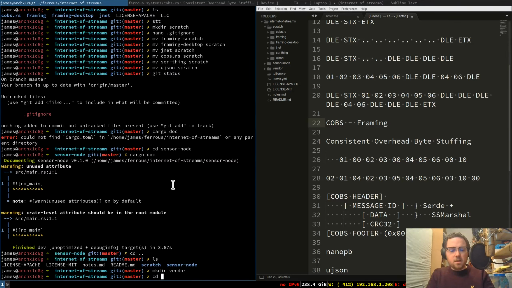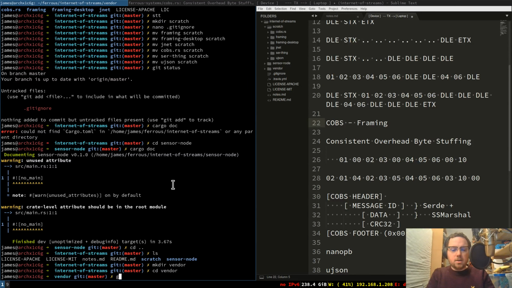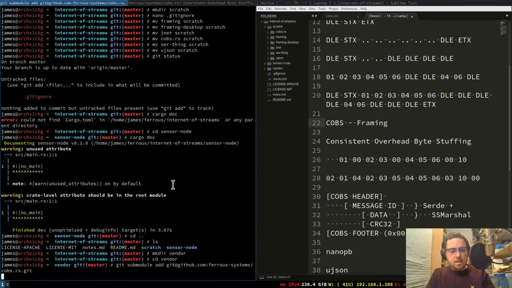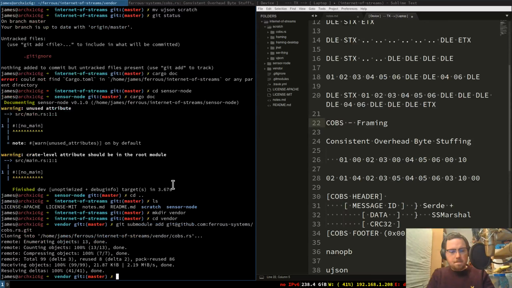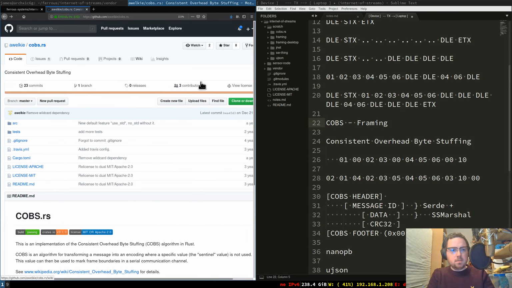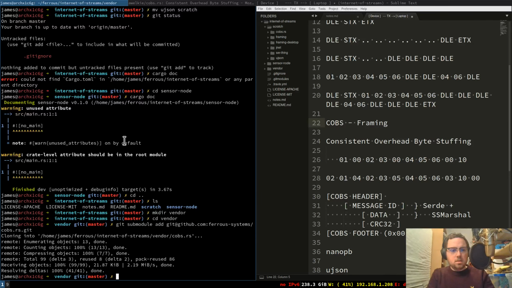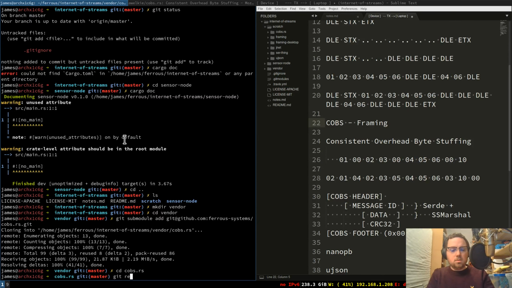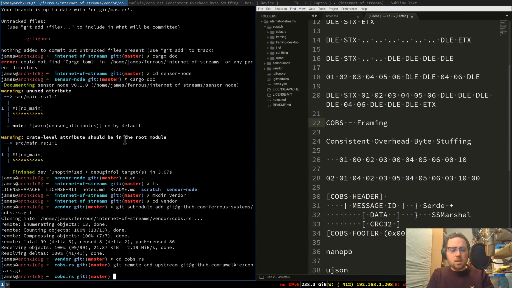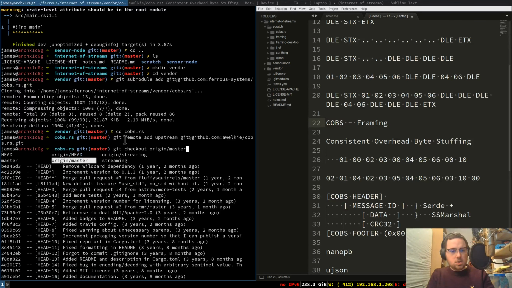So in my vendor, cd vendor, let's go ahead and do a git submodule add. Let's add this COBS RS. And then while I'm at it, let's cd COBS RS and git remote add upstream. This is going to confuse me when I push to master, but that's okay. So git checkout streaming.